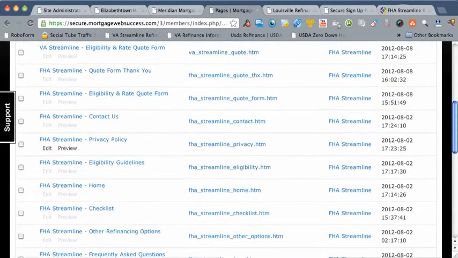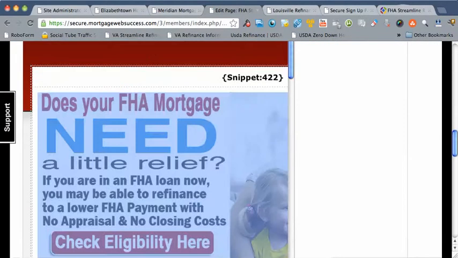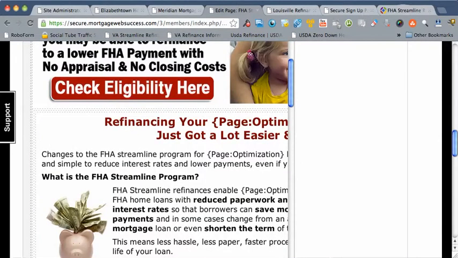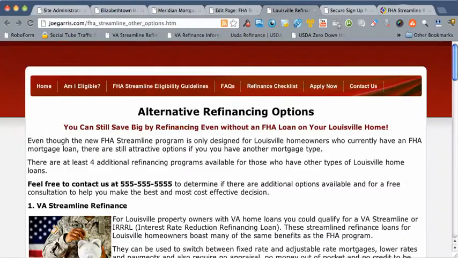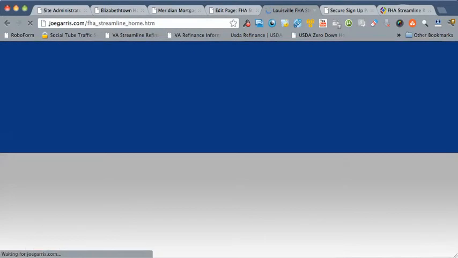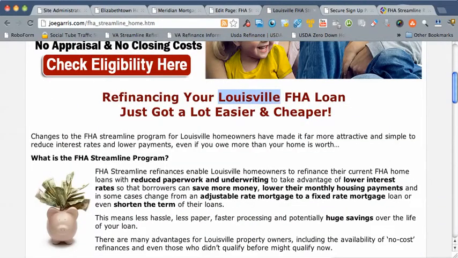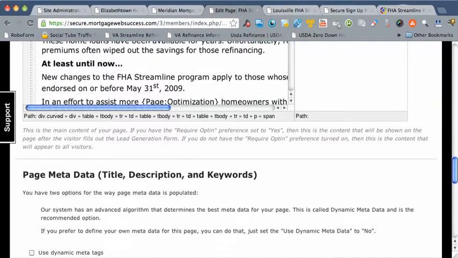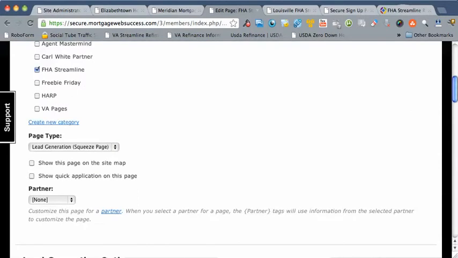So now if I click here on edit for the FHA Streamline Home, you'll see that all of the content here can be modified. You'll see these little database tags throughout our system. The page optimization tag allows us to add in this section here, so where it says Louisville, if I want to change that and put in Elizabethtown, I've got a couple of options. I can do this on a page-by-page basis by changing each page to a different optimization, or I can change a global setting.